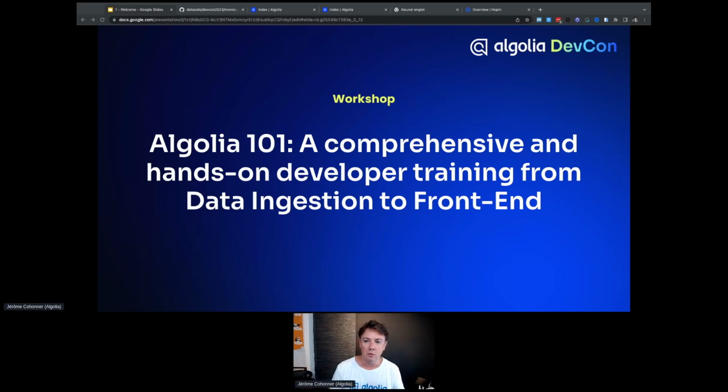Welcome to the Algolia 101, a comprehensive and advanced developer training from data ingestion to front end. That's what we are going to do together. We are going to send data to Algolia and build a front end. It's a developer training, but don't worry, we won't do many lines of code. As you will see today, Algolia and building an Algolia experience is globally low code. And that's what we try to do here at Algolia, and that's what we are going to learn together today.